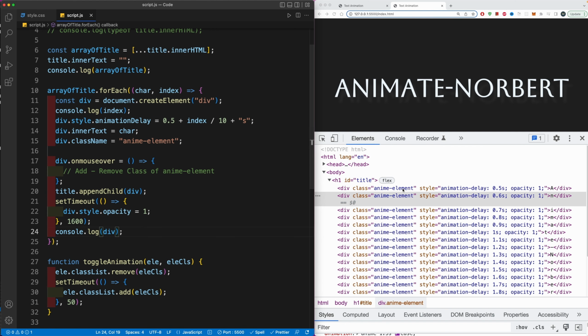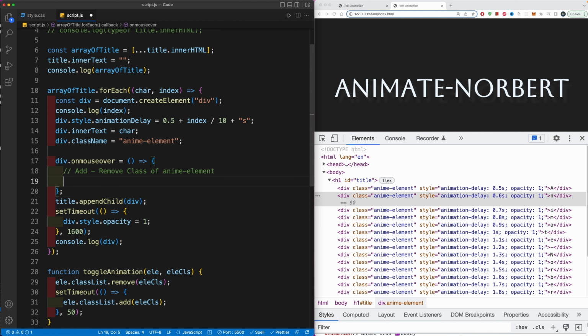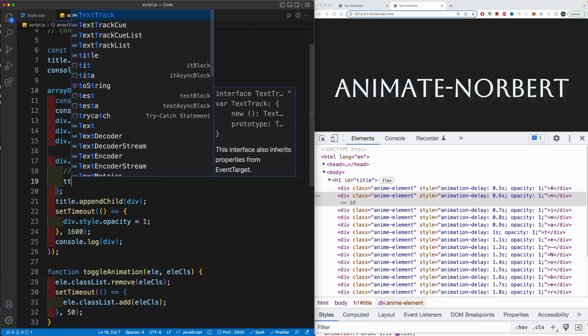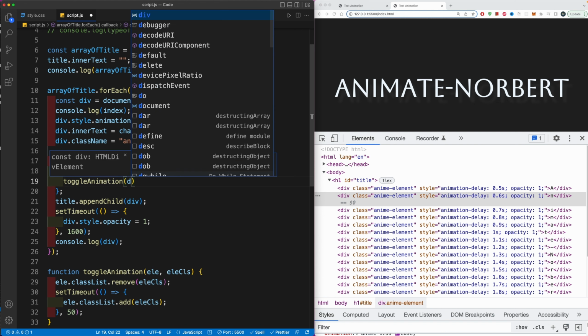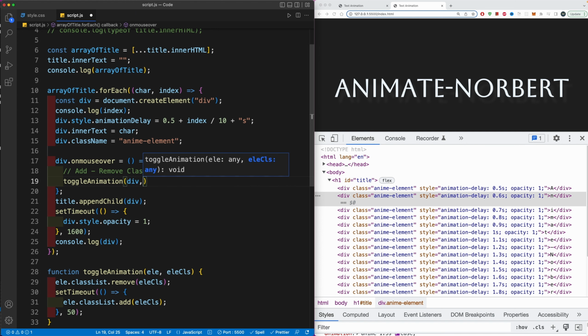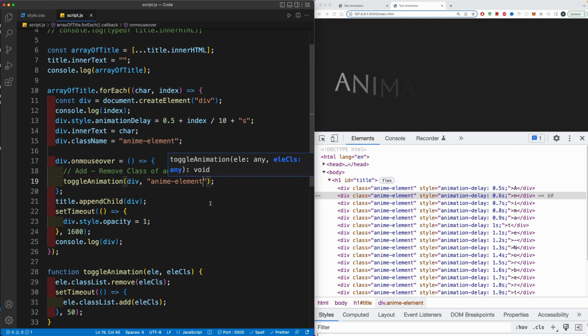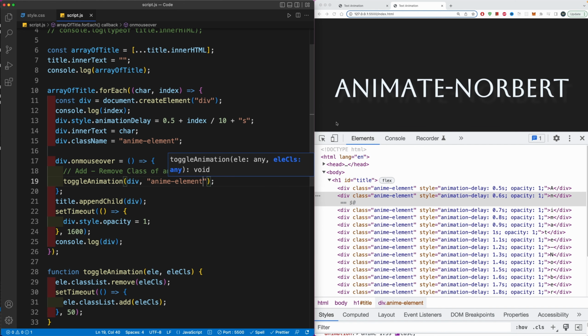So take a look at the elements, and actually I need to apply the function here. So let's add the function, the toggle animation, and now we need to pass in two variables. First will be the element that will be targeted. This will be the div, and then the class that will be targeted, and this will be the string of anime dash element. Okay, so as soon as I will enter with my mouse one of these characters, take a look at its class. Okay, you see adding and removing the class.